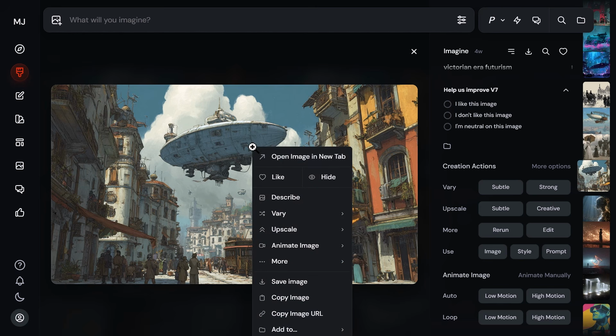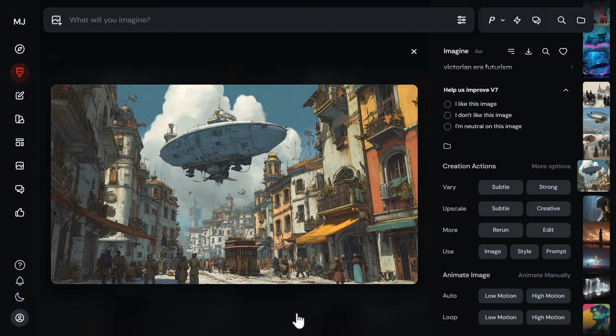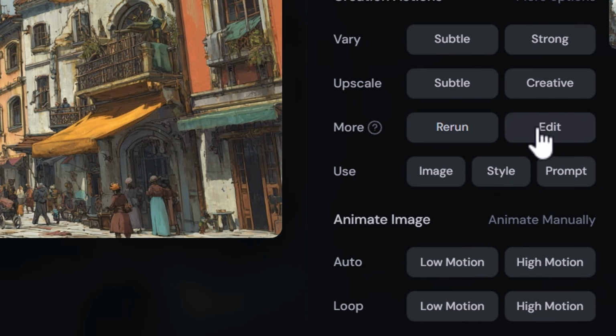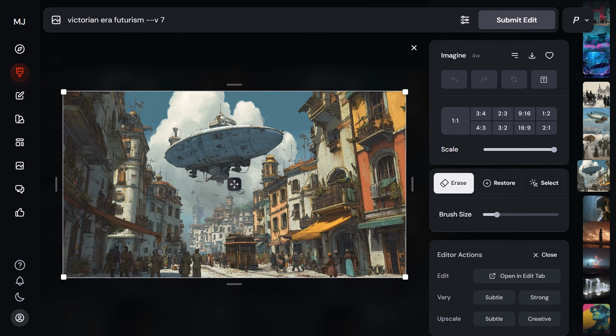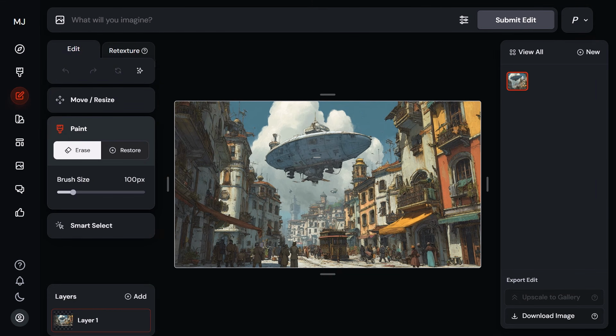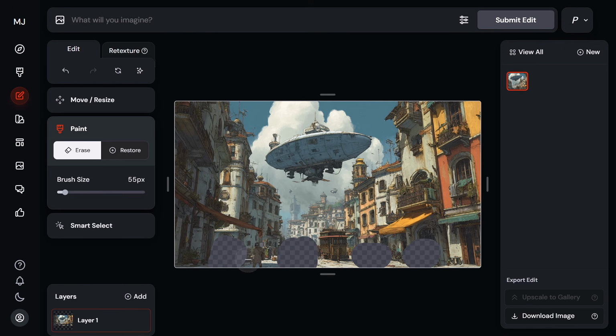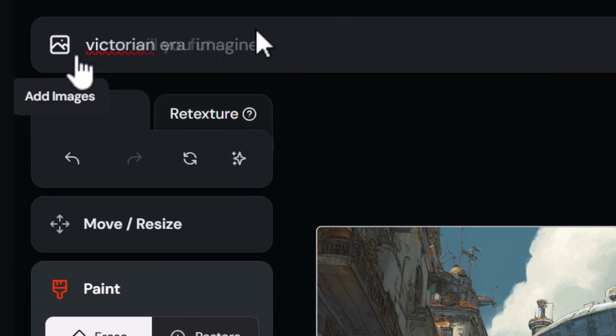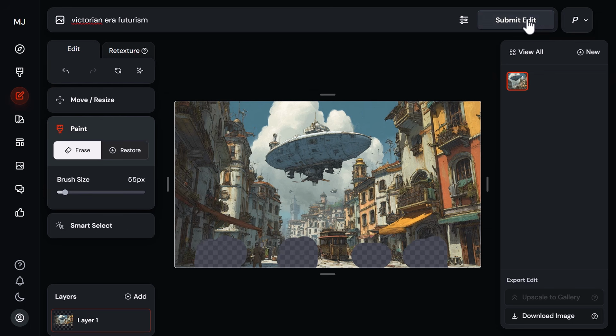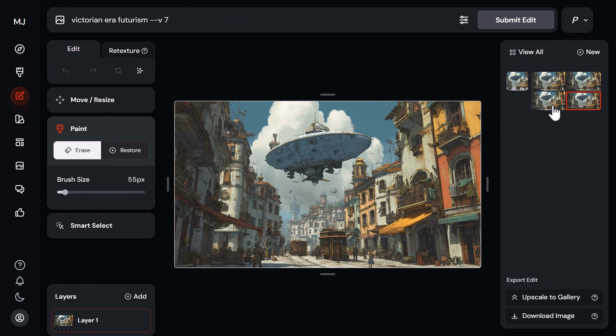The first thing we're going to do is right click and copy the image URL. But then I'm going to head in to edit. But in order to get a bit more control, I want to use layers. So I'll go open in the edit tab. And from here, what I can start to do is regenerate some areas of the scene. So if I get my brush size, I can go through, remove some of these people and regenerate them. Also in some of the blank areas, I will fill those in. So I've removed some people, I've left one person standing there for reference. And I'm just going to type in the same prompt from the image, which was Victorian era futurism, submit the edit, and I can go through and choose which option I think is going to look the best.